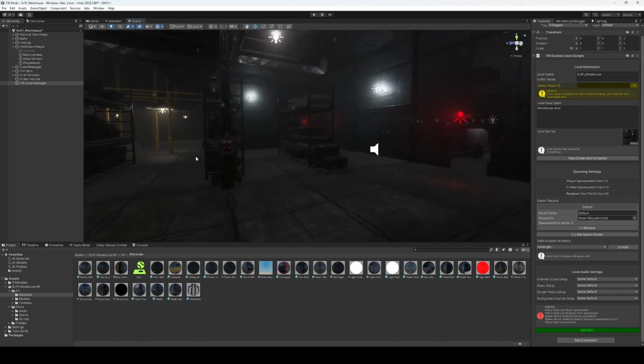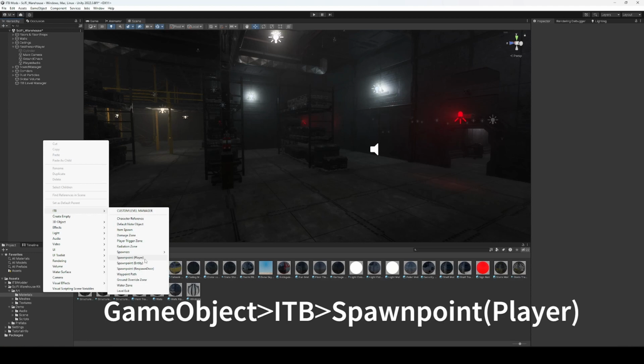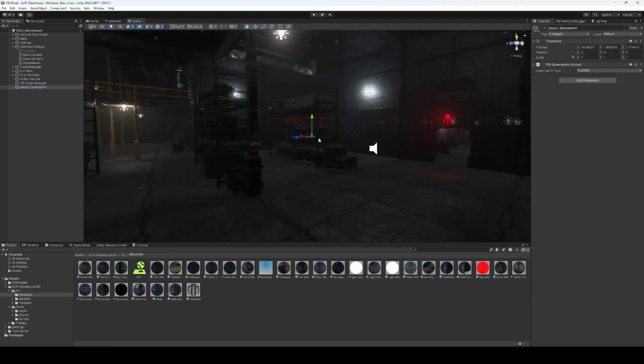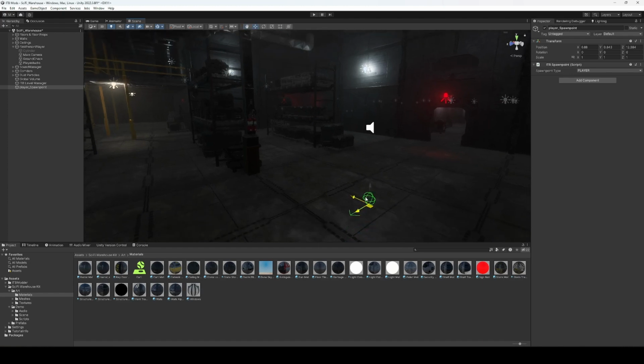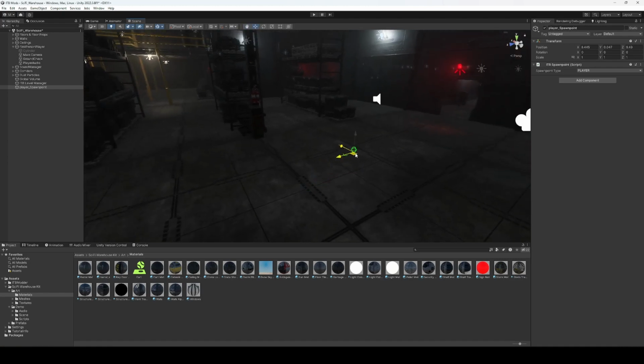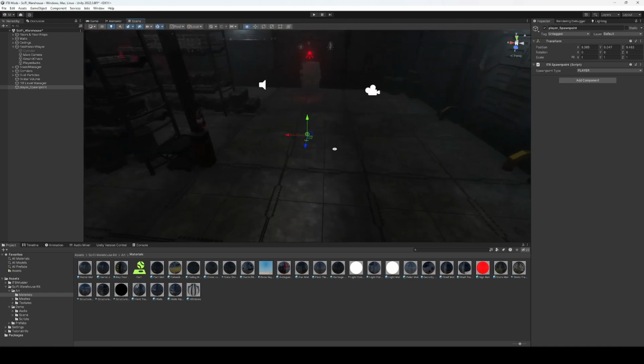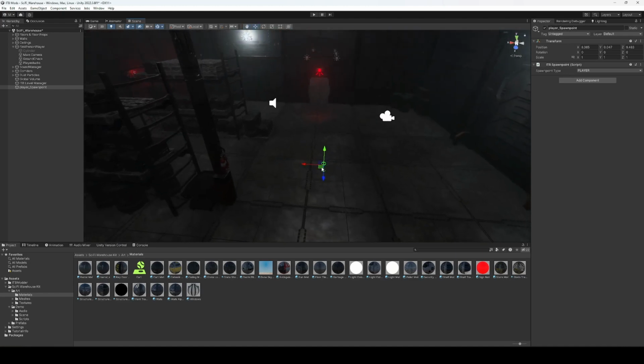To create this, go to GameObject, ITB, Spawn Point, Player. You will see a green sphere with an arrow. This object represents the position where the player will spawn. The arrow represents the direction that the player will spawn. Always check that the spawn point is above the ground, otherwise the player could fall below the ground object. You can add as many spawn points as you want. The game will select the spawn point randomly for each player.